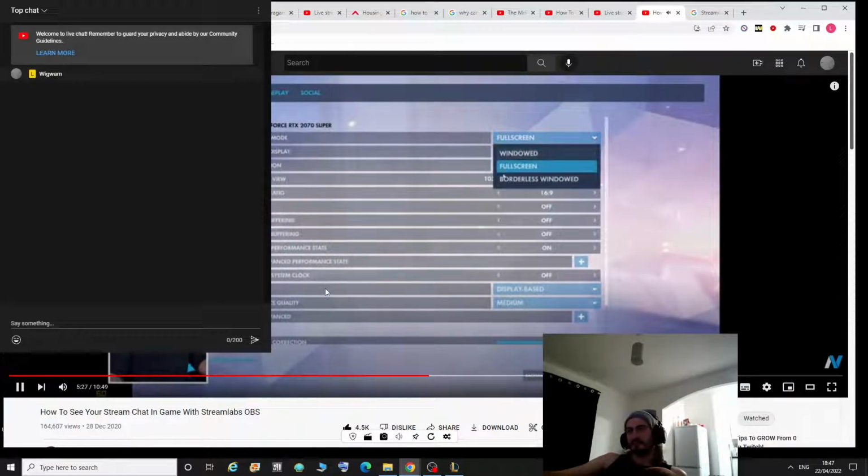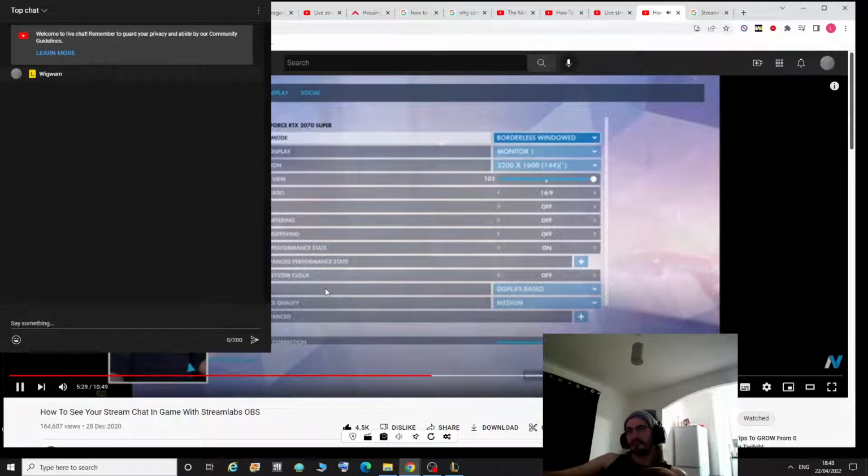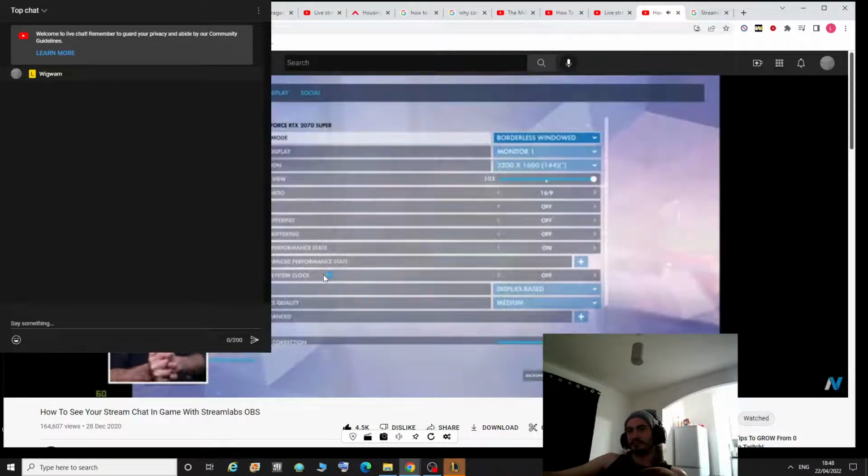Screen mode, and you want to change it to borderless windowed if that's an option. Now I hope for you that this is an option, and if it isn't, you will have to be lucky that it actually works with your game.